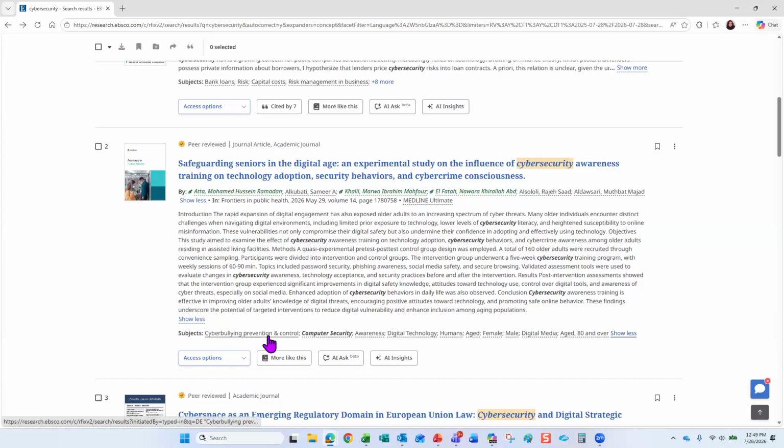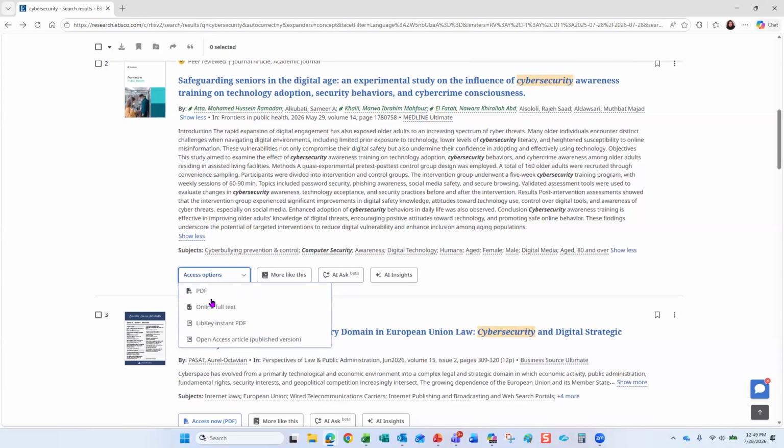You will notice that the subjects are clickable. So if I were to click on cyberbullying prevention and control, it would run a search for articles that have been tagged with cyberbullying prevention and control. Here you can see your access options. So it tells me how I can access. Sometimes it's PDF, sometimes it's online full text, sometimes it's an external link, and so on.